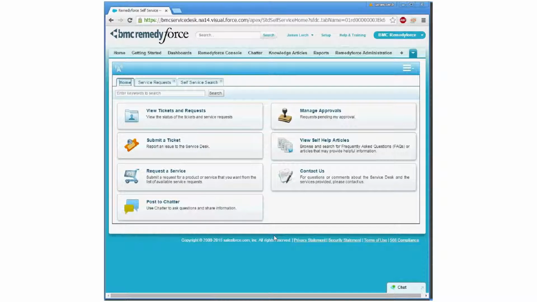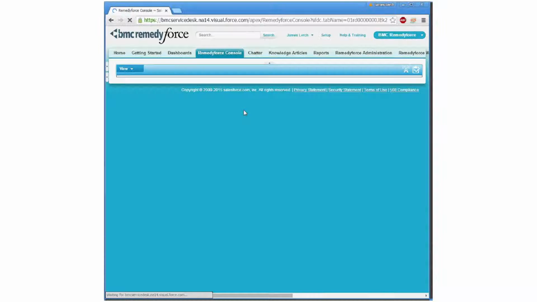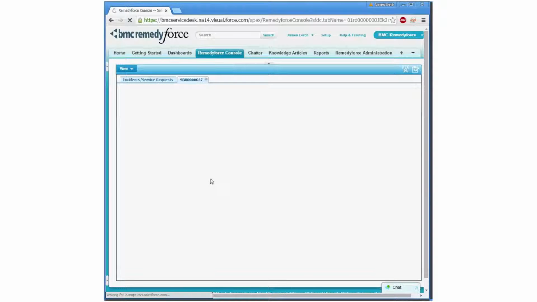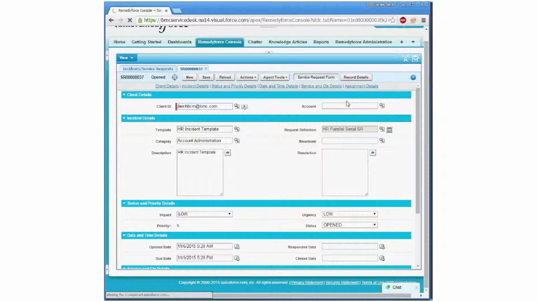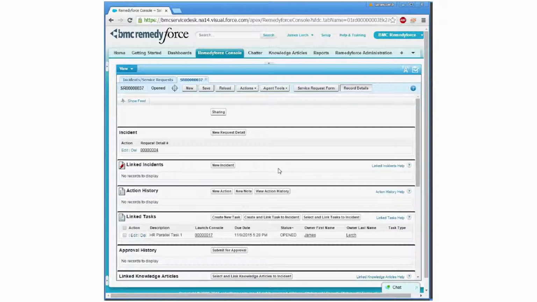And then I go to the console to look at it from the staff side. I see that I have one new service request. It has some stuff in it. When I go look at the details, it has one parallel task, and that's it.